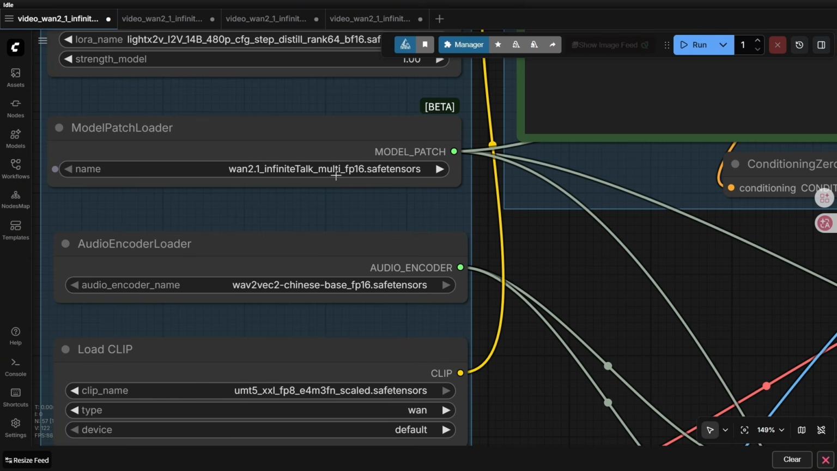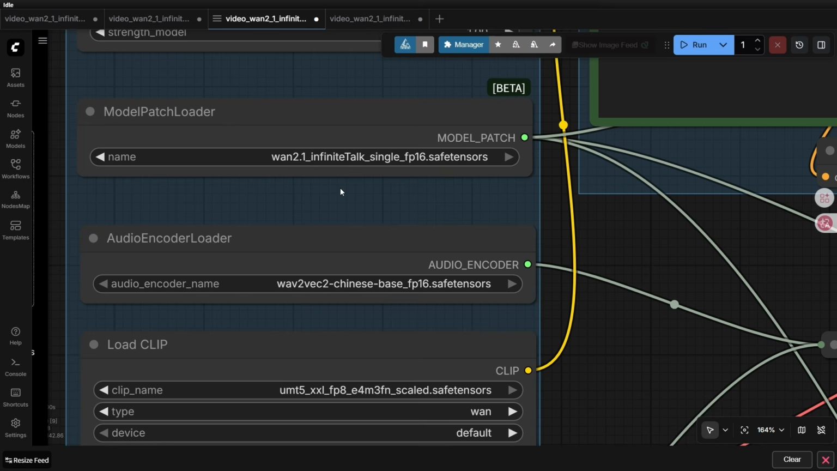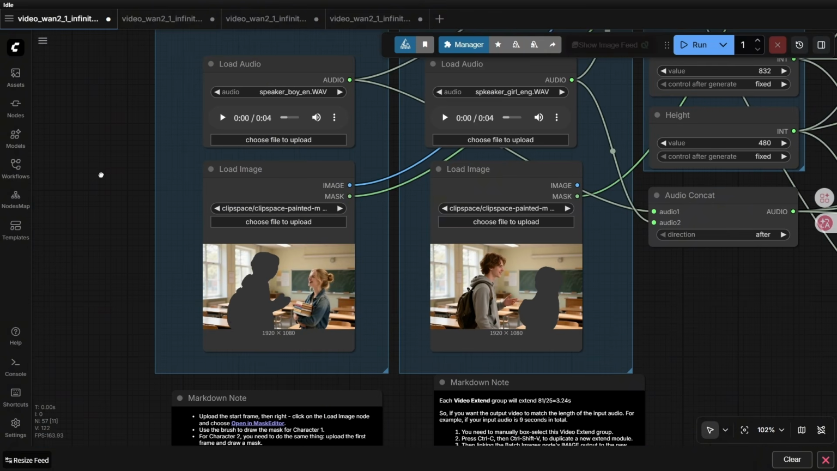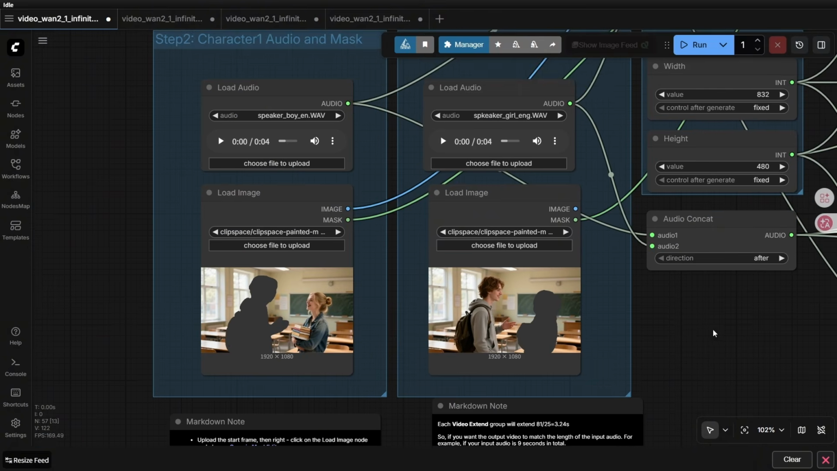Previously, for a single person, you would load single. Actually, I'll tell you a secret, using multi for everything works fine too. For the prompt, we simply changed 1 character to 2 characters. The key focus lies in the processing of the audio and the reference image.